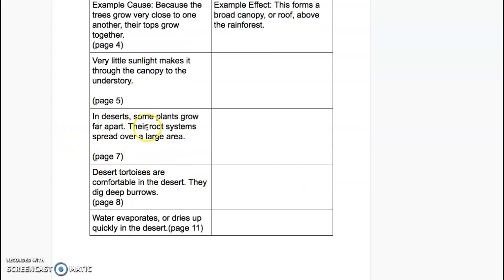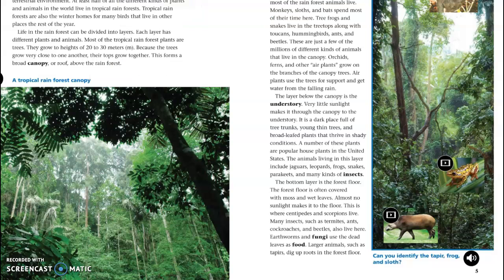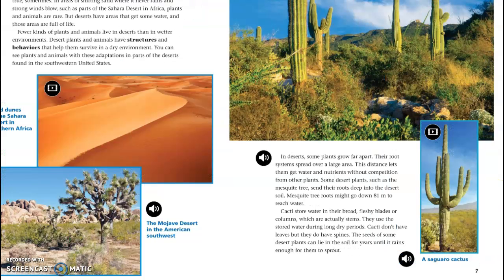Now, I will have already read through this. You probably already read through it when you did your vocabulary, okay? But I'm going to go to page 7 and I'm going to look for this sentence. In deserts, some plants grow far apart. Their root systems spread over a large area. So I'm looking on page 7. Okay. And I'm going to start reading through here. And I find the sentence. In deserts, some plants grow far apart. Their root systems spread over a large area.